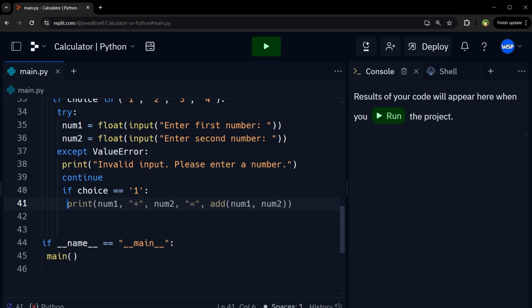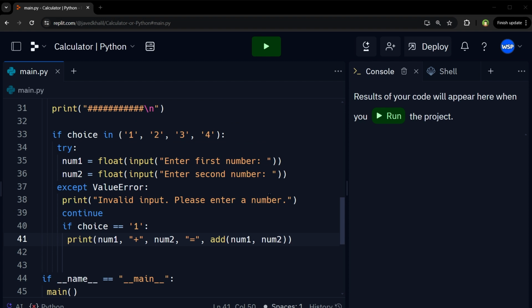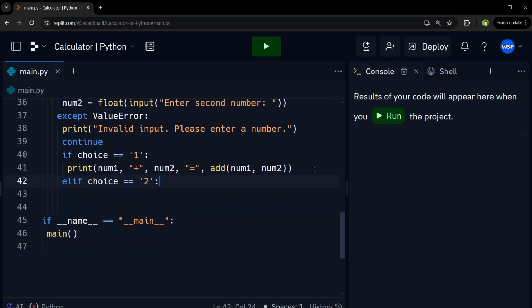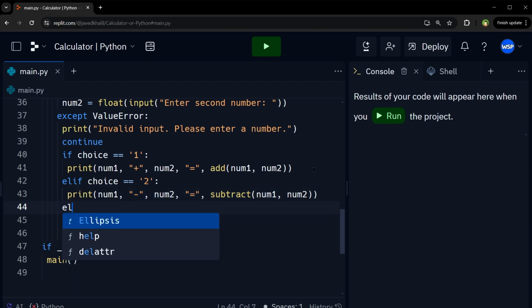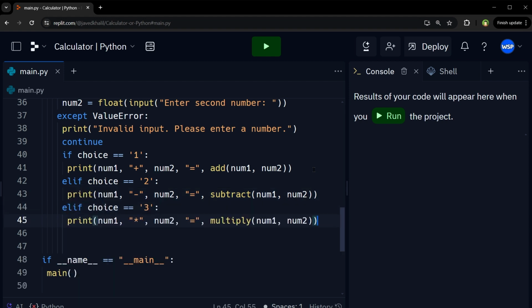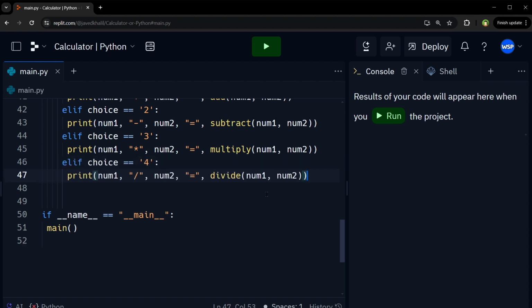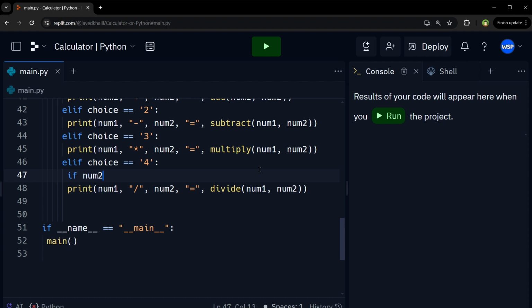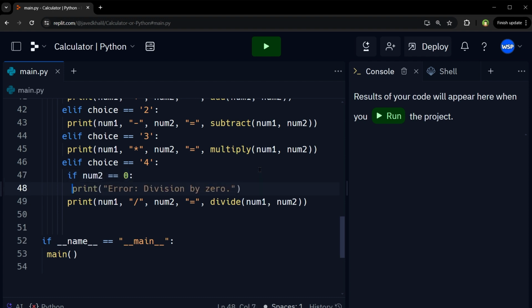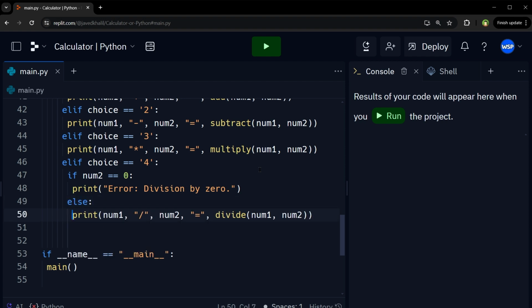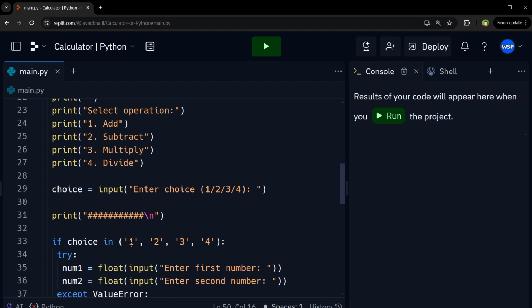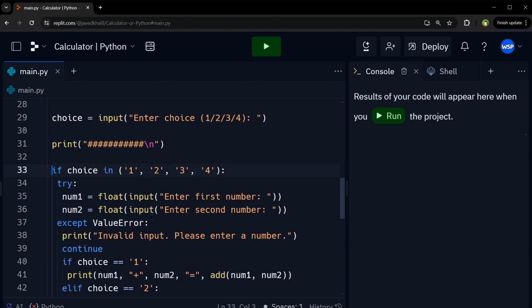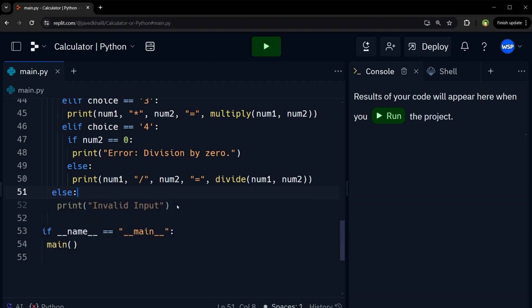If the choice was 1, print num1 plus num2 equals and then call this function add with num1 and num2. Call the add function and pass these two numbers, num1 and num2. Similarly, we will handle other cases. And after if, we can use elif for other choices. Like elif choice 2, call the subtract function. Elif choice 3, call the multiply function. And elif choice 4, call the divide function. But if num2 was 0, then throw an error. Else, call the divide function. Now initially, if the choices were 1, 2, 3, or 4, then proceed with this. Otherwise here, else print invalid input.